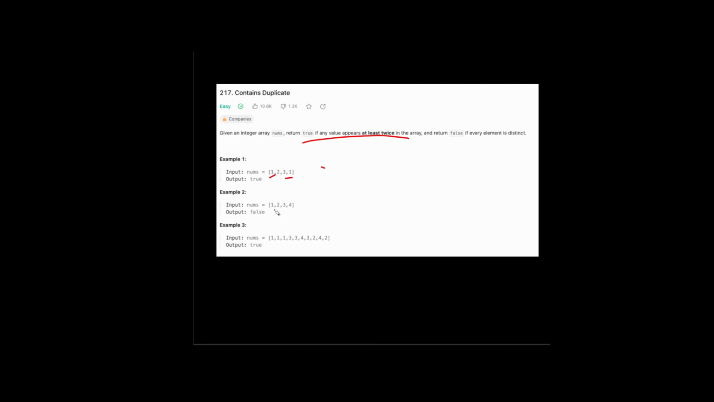Example 2, we return false because every element is distinct. And example 3, we return true because you can see there are multiple repetitions. We just need one repetition in order to return true. So it doesn't matter how many times we see repetitions, we just need one.